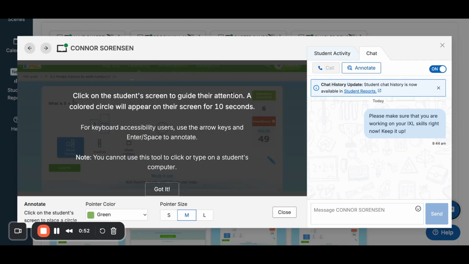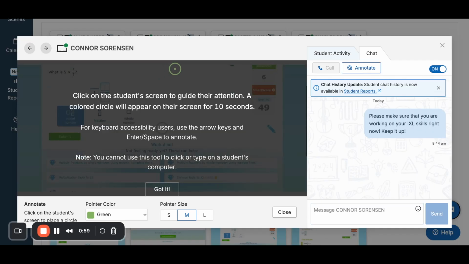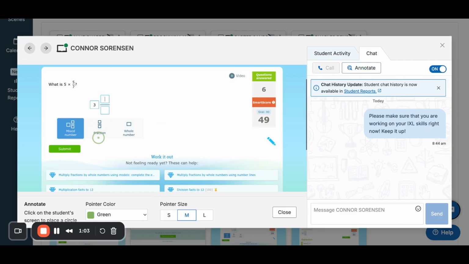That way they don't get distracted. Another thing that you can do is you can annotate. This is where you can put a colored circle on their screen. It'll only last for 10 seconds, but it is nice if you need to show someone how to do something real quick. So you'll just click on the screen where you want them to see it.